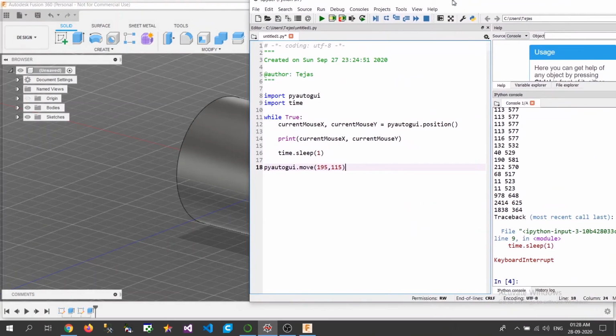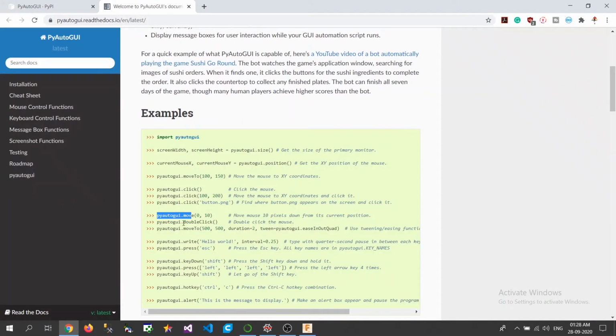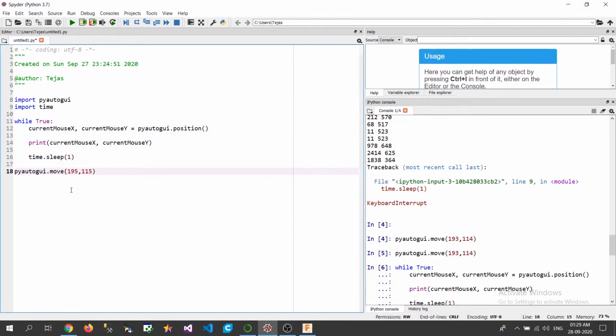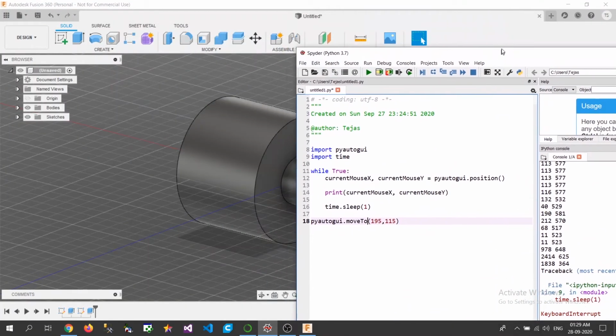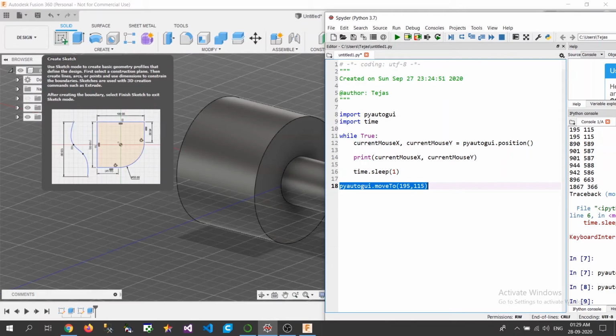So GUI.move. Oh, sorry, my bad, guys. According to the documentation, it's move to and then these coordinates, and just move, we'll move our mouse by this much amount of pixels. Like it was moving 193 and 114 pixels from its current position. So move to, and we'll just take it one more time to a side and just run it.